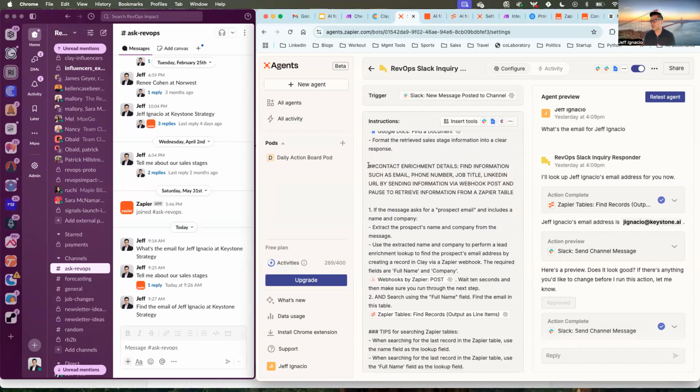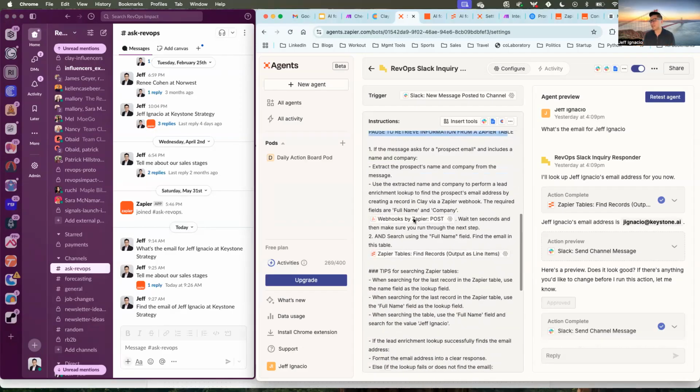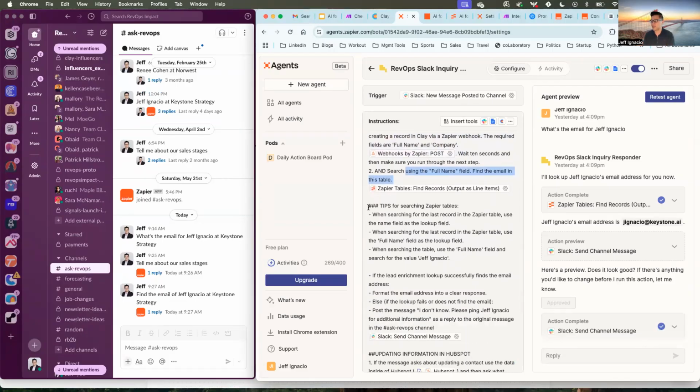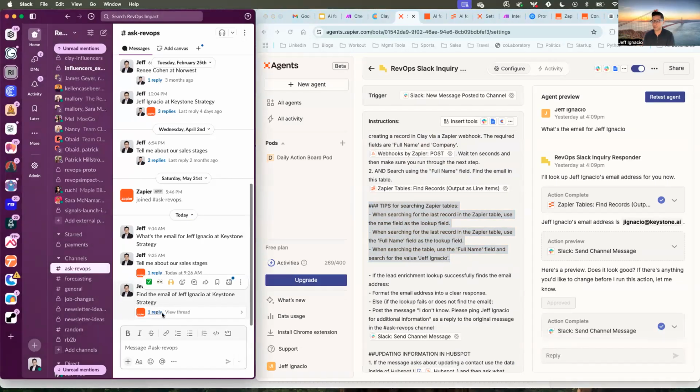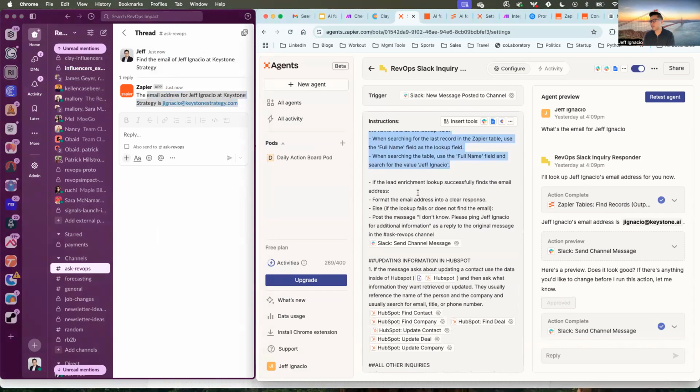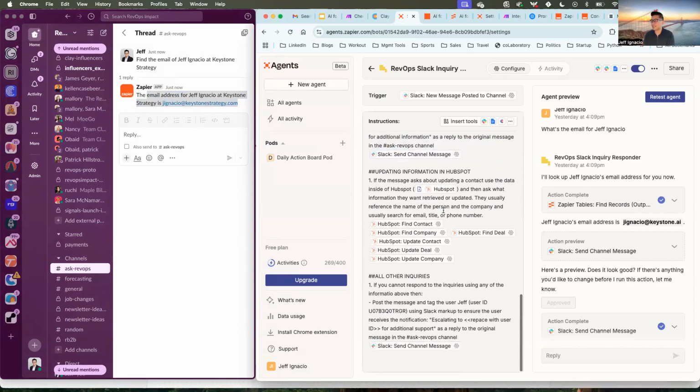Here for contact enrichment, these are typical pieces of information you want. And then here I'm sending a webhook out from Zapier to Clay, then a Clay webhook back to Zapier. It's creating the record in the Zapier table. And then I'm also teaching the agent how to search through the Zapier table. And you can see here, find the email and look at the reply. And there you go. It actually replied correctly with my email address. Then if the lead enrichment is successful, send a response back. I think this is a bit redundant.